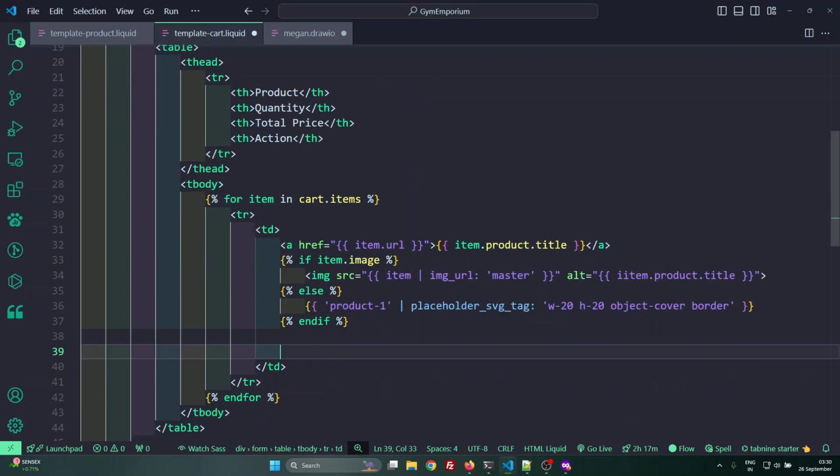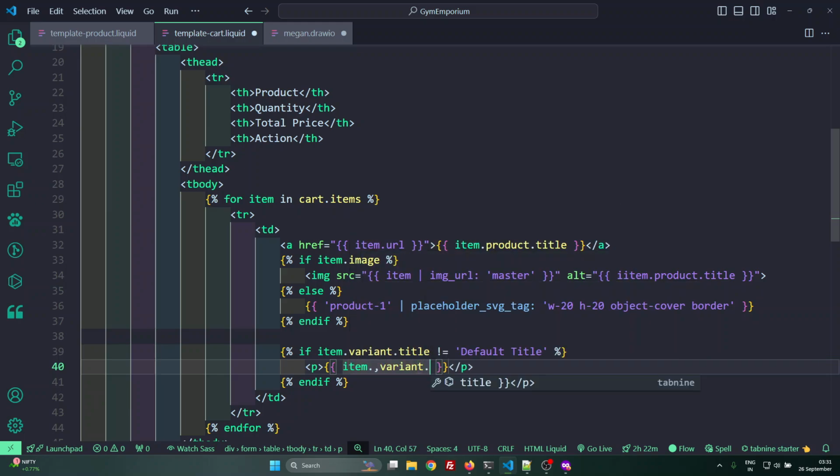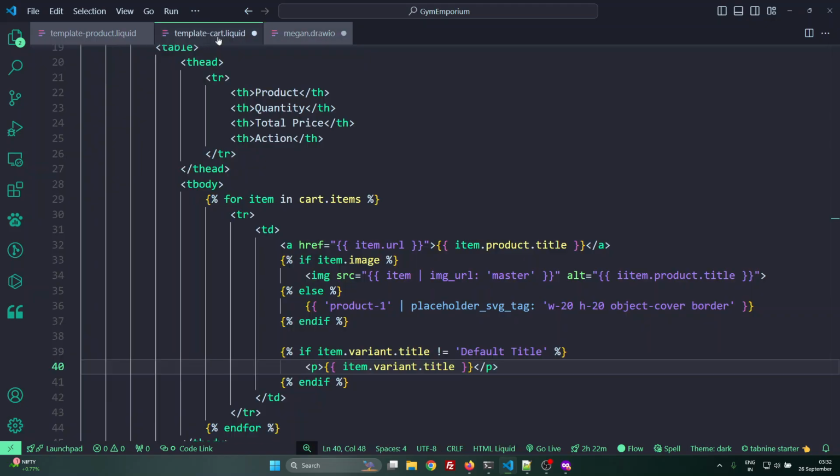And now we can check if the product has a variation. So we can use if item.variant.title not equal to default title, then we are going to show the variation title here, and we can get that using item.variant.title.